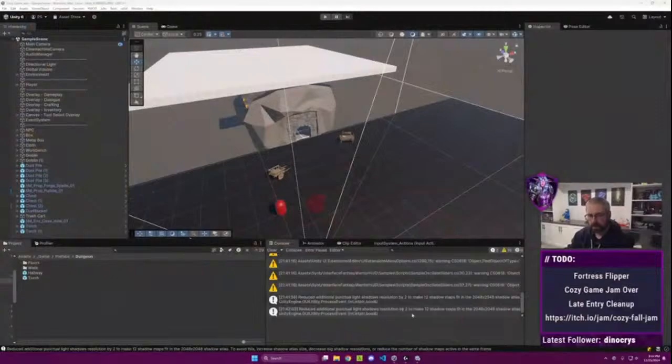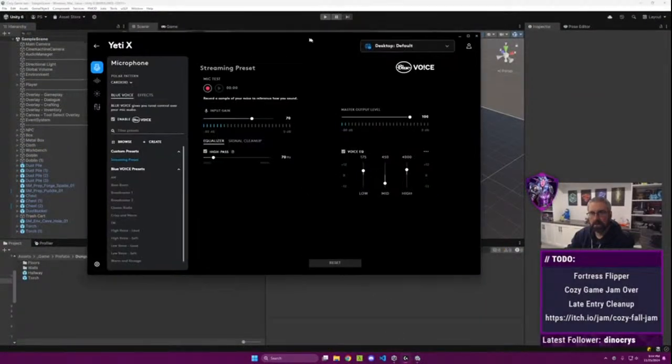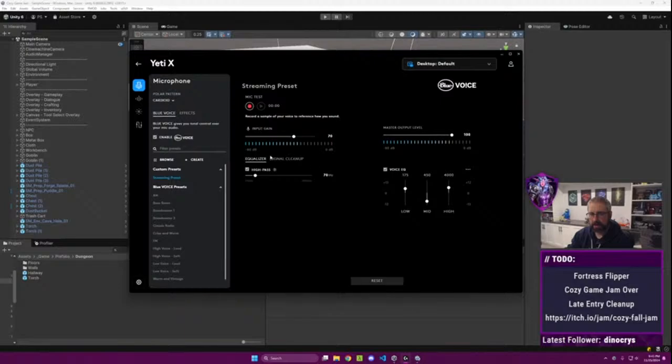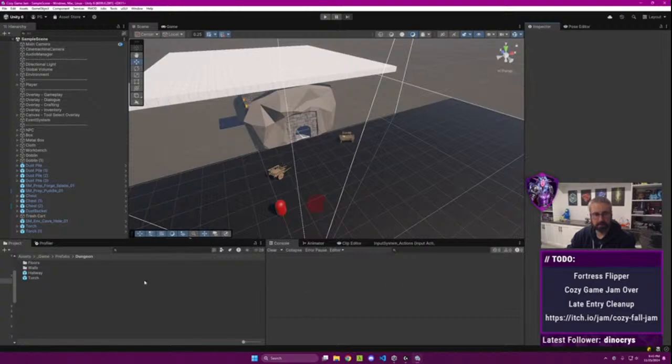Okay, but going back to this. So I can tweak some things here, signal cleanup, that kind of stuff. There's a gate, there's noise reduction, compressor, limiter, depopper, de-esser. Well, okay, so I haven't started typing yet. Hold on.